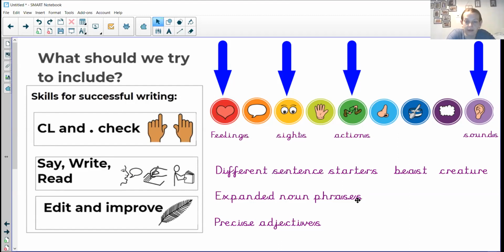So we are using our expanded noun phrases that we wrote yesterday, so you should have those already. And we're remembering to try and use precise adjectives. So we want to choose the best word for the situation. We will talk about all of these things, obviously, as we go along.